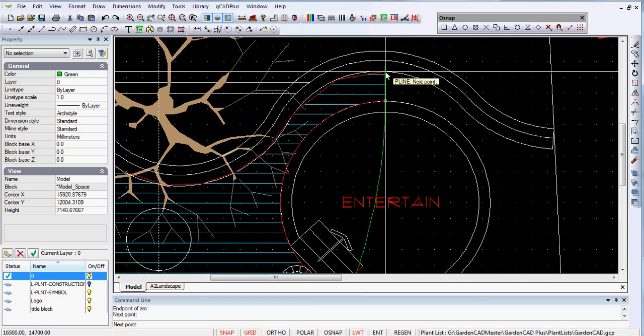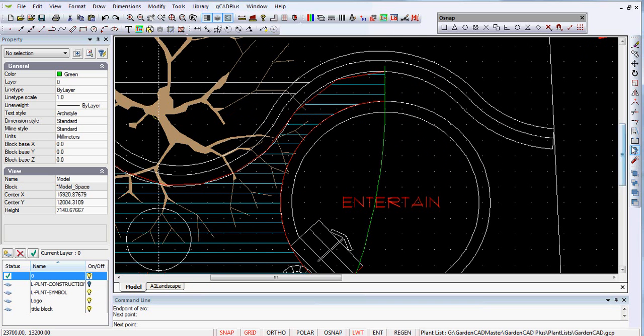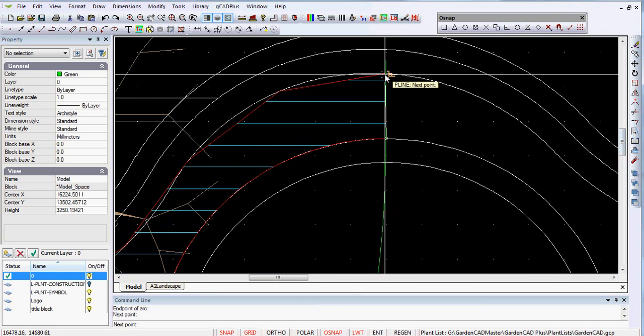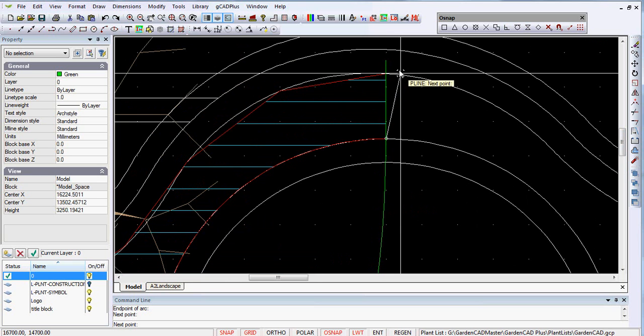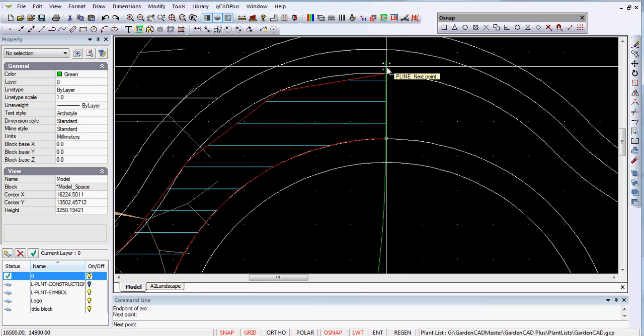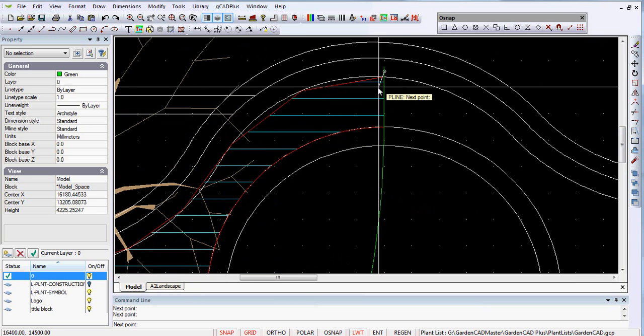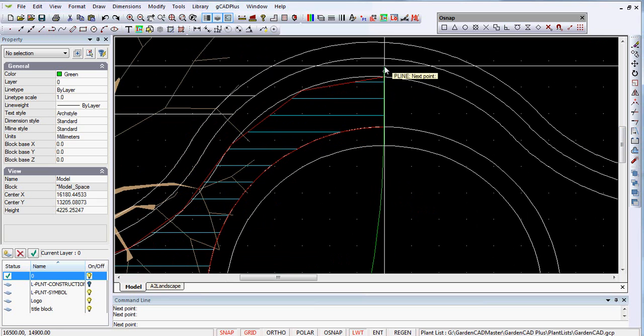So snap is on, so I can get to perpendicular to that line would do, perpendicular to that line there, or go straight up. I think I'd be inclined to go straight up. I've gone a little bit too far, so there's an undo option.